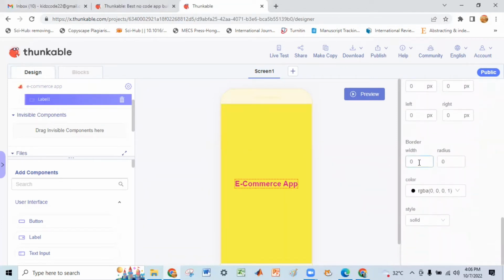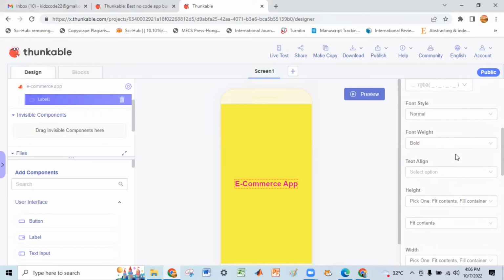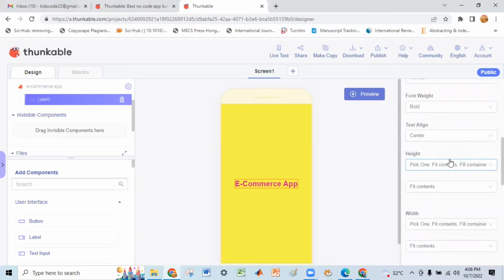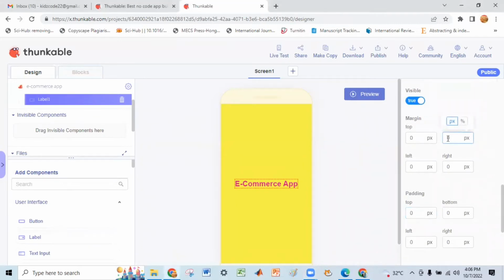So if you want to give any border to your text, that also you can give. And if you want to pick any height for it, you can do that also. If you want to fill any contents or the container, you can do that also. So text align will be center. I'm going to give it. And now, because I want this particular headline to be somewhere on the top, for that I can work on the margin part. So I'll go to the margin and I'm going to create some space here. Bottom margin, I'm going to increase here.